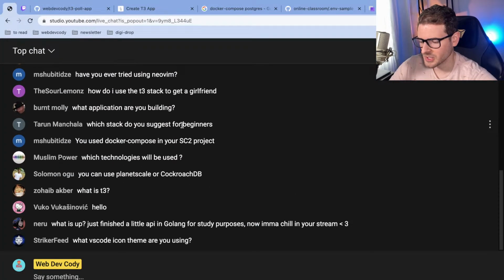What stack do you suggest for beginners? I think MERN stack is fine, or anything with Postgres is fine too. I think if you learn SQL from the get-go, it'll put you in a better position because a lot of companies use Postgres. Not as many companies use Mongo, to be honest. But MERN is easier to learn, I think, because you don't have to learn another language like SQL for doing inserts and queries.